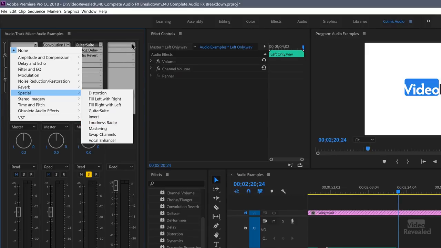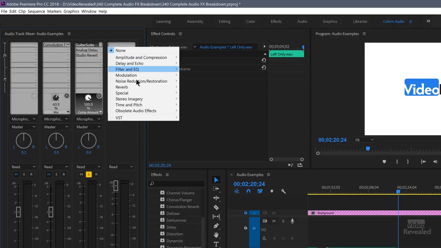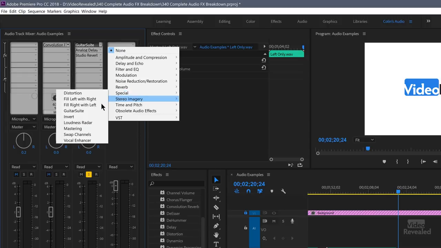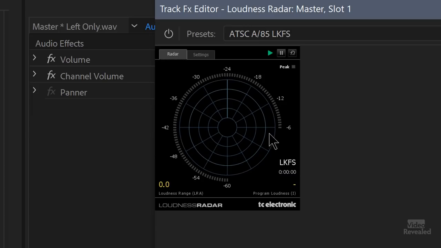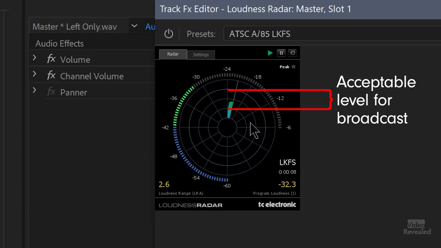Loudness radar. Let's put that on the master. You'll see it start to measure that audio.